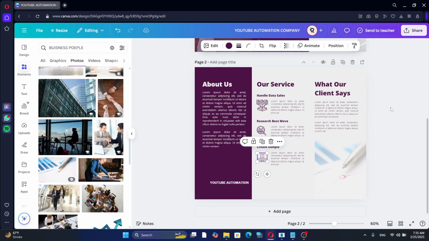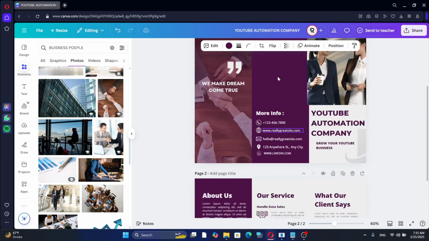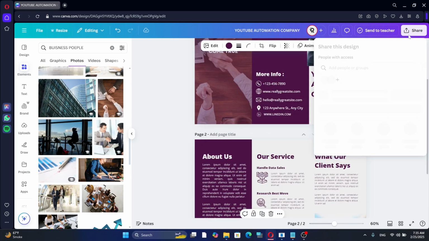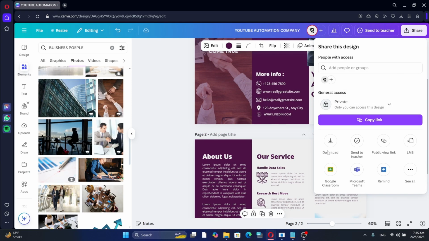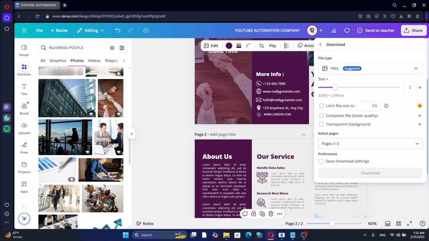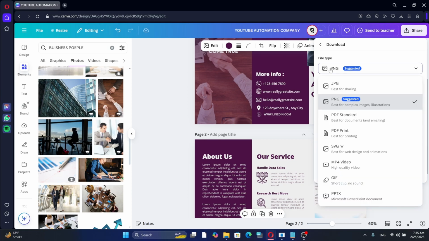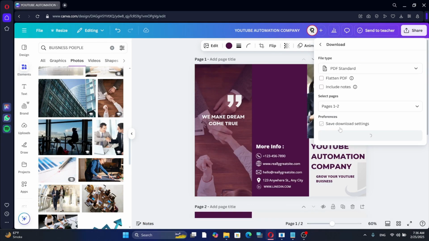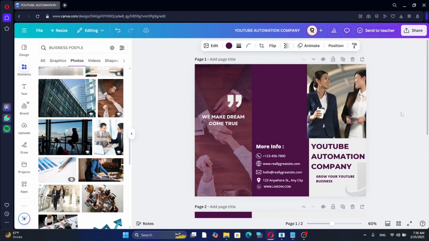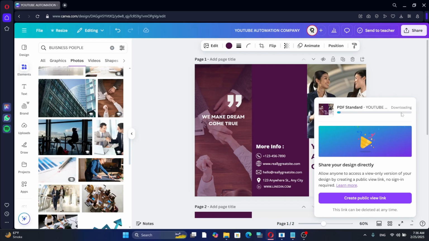Make sure the text is readable and all elements are aligned properly. Once satisfied, click on Share and then Download. Choose the file format. If you want a digital copy, select PNG. If you need a printable version, choose PDF. Click Download and your brochure will be saved to your computer. For high-quality printing, select the PDF print option, which provides a higher resolution suitable for professional printing.